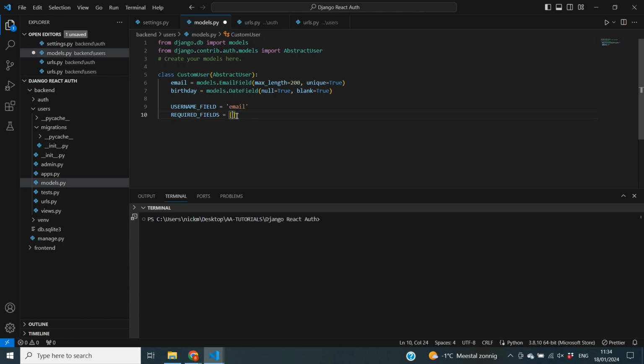Now in this list, so in between these square brackets, you need to put in all of the fields that need to be required when creating a user, but you don't want to include the username field or the password fields in there, because those are going to be required by default. So let's say when I'm creating users I want people to really put in their birthday or their first name and their last name, I can add them to this required fields list, and then the user is only created once those fields are provided. But in this case, for me, that is completely fine. And just like this, we have created our custom user model.